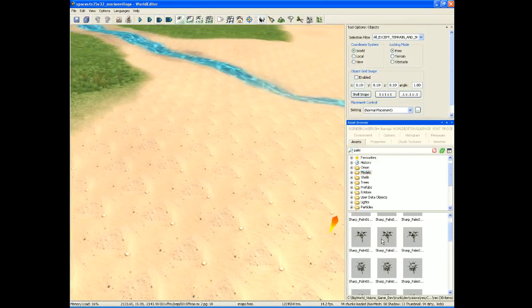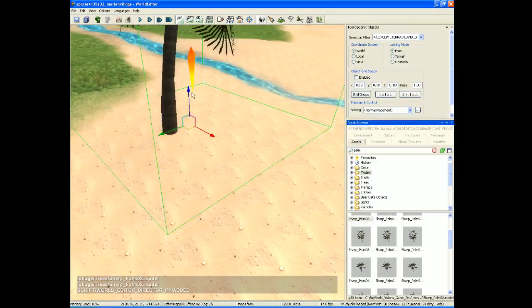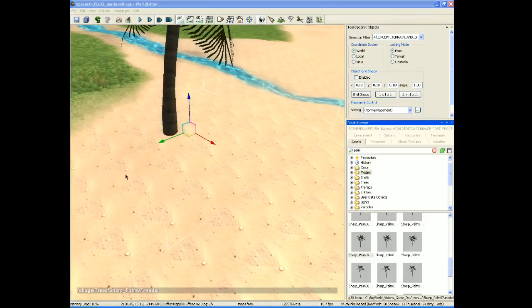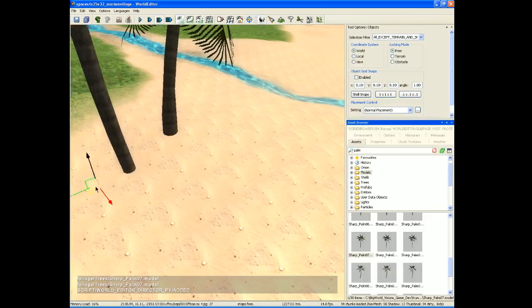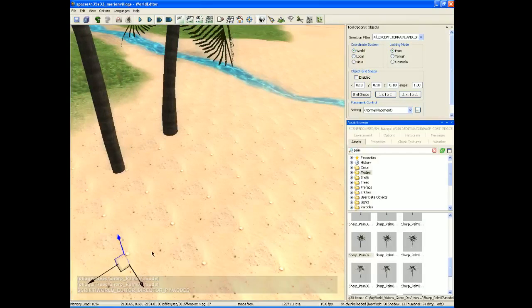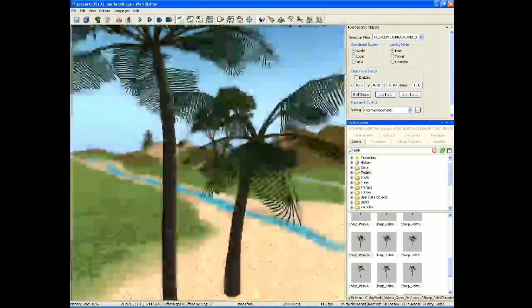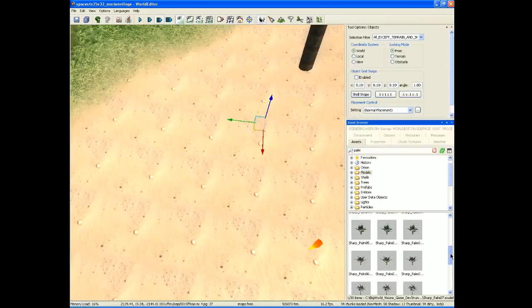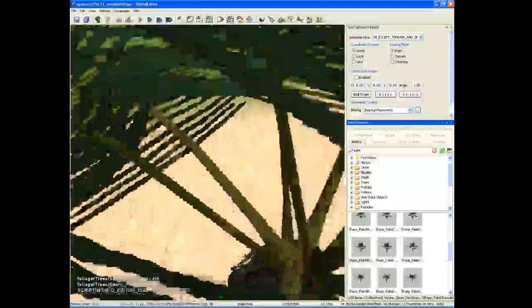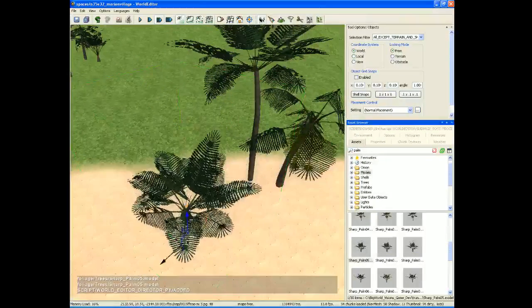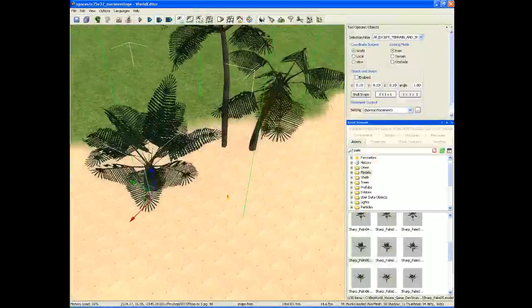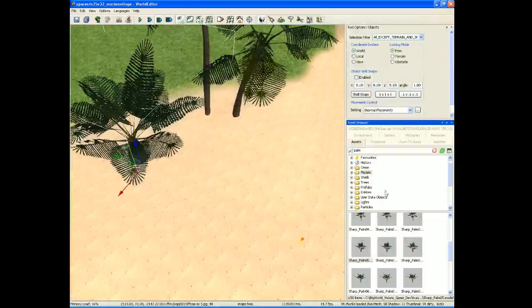And so I'm going to put just a couple palm trees down, and I'm going to make sure they're actually in the ground. And here's a nice tall one. And yeah, it's in the ground. And maybe we'll do a little short one over here, just for fun. And there we go.